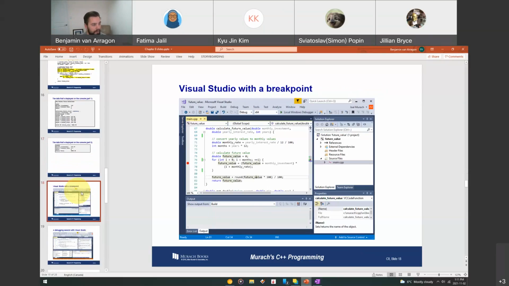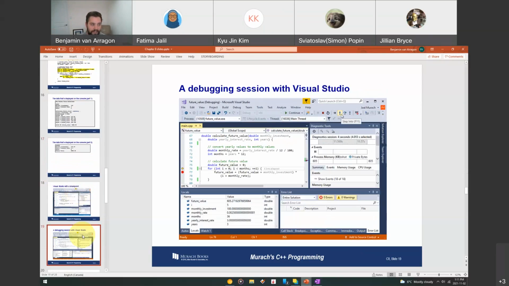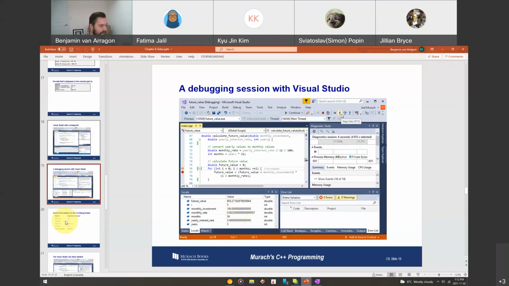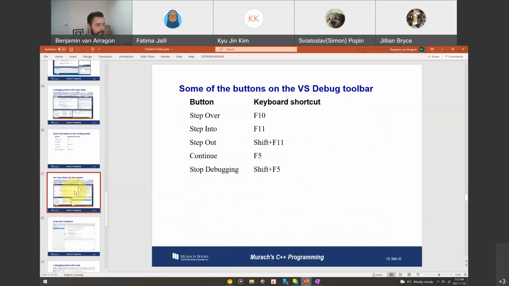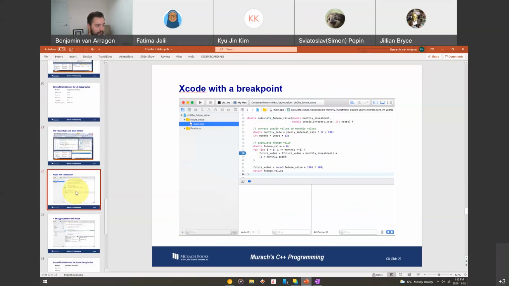So in Visual Studio, a breakpoint looks like this. A debugging session looks like this if you have the debug window open and you can see the variable and the value for what it currently is in the for loop. So we can see i is at number 5, the 5th iteration through the loop. And then we can see the variable as we loop through for the 5th time. Same example in Xcode, right there with a breakpoint.